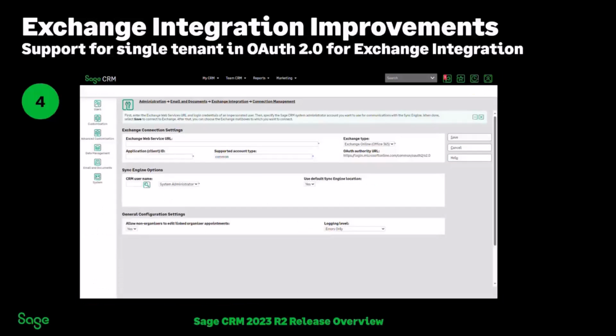Now let's have a look at the next item along here. This is starting to look at how we've improved the Exchange integration experience. This is very minor, really important for those people who are interested in this, but we now support single tenant options within the Exchange integration rather than just the public or common implementation. You can see that we now have the supported account types that can be indicated. So that would be where you would specify the address for the single tenant that you wanted.